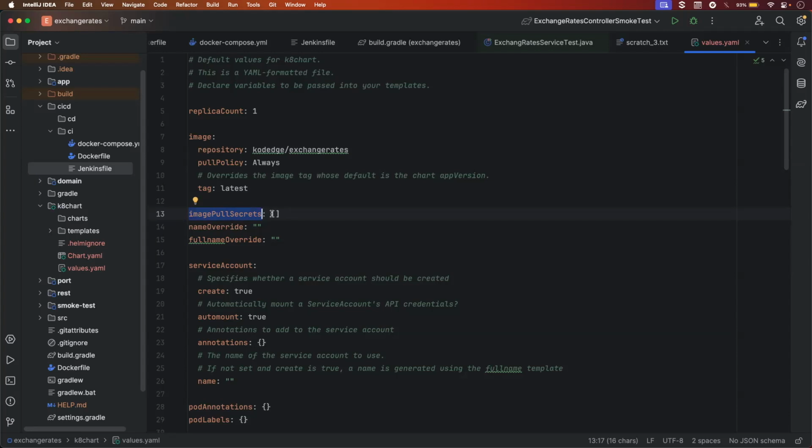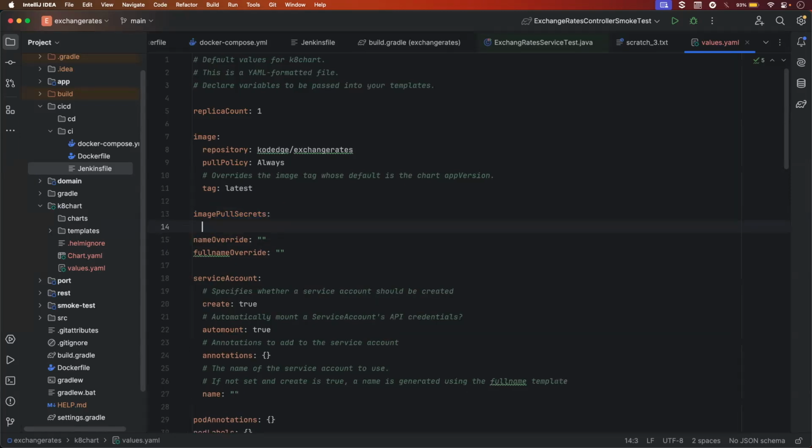So for that purpose, we need to create the secret. So let's remove this array and let's add the name. Let's give the name as docker-hub-secret. Okay, so I will show you how to create this secret. For now, just give the name. We'll create the secret once we complete this values.yaml file.